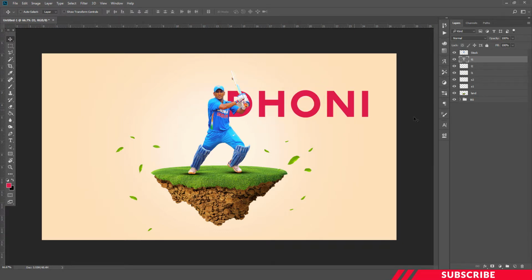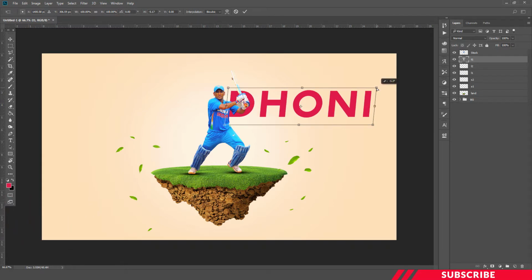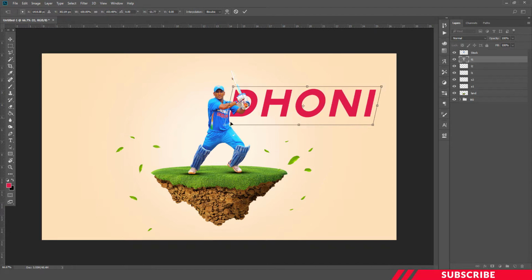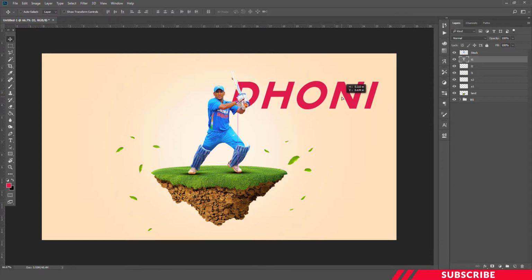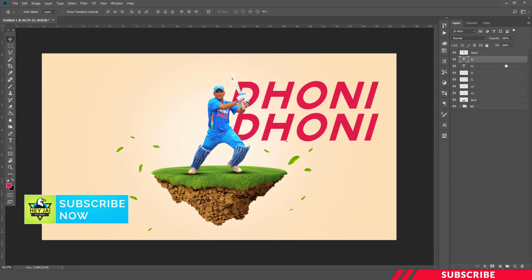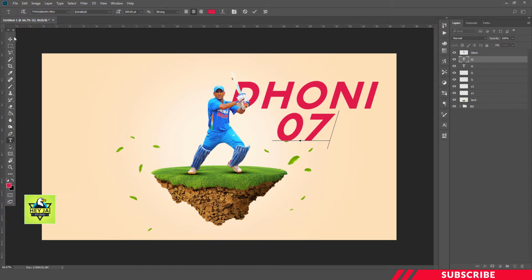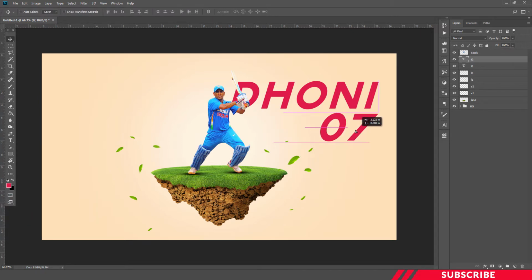So I'm going to add a simple effect to the text. For that, enable free transform tool. Hold Control key in the keyboard and drag the right hand like so, and now you're going to pull the left hand below like so. Fine. Now I'm going to create a duplicate copy of the layer. Control J shortcut. Name the layer as T2. Now I'm going to edit this one as 07. So text content is ready.